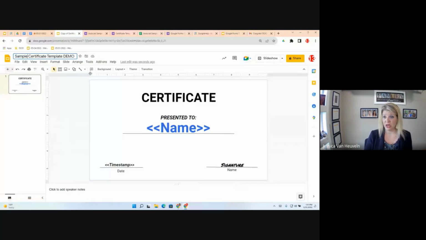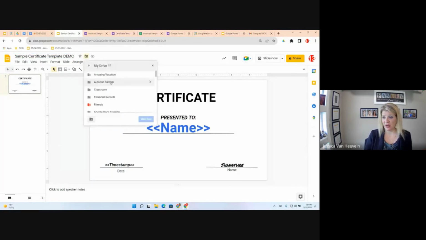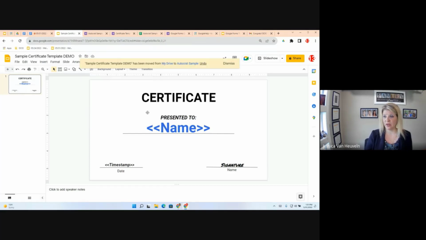And as you well know, we're going to click on the folder icon, and we're going to organize it and put it in our nicely new Autocrat sample folder, or whatever folder you created earlier in this demo. And you're going to move it here. You can start seeing that we're organizing this. This is important. Okay.